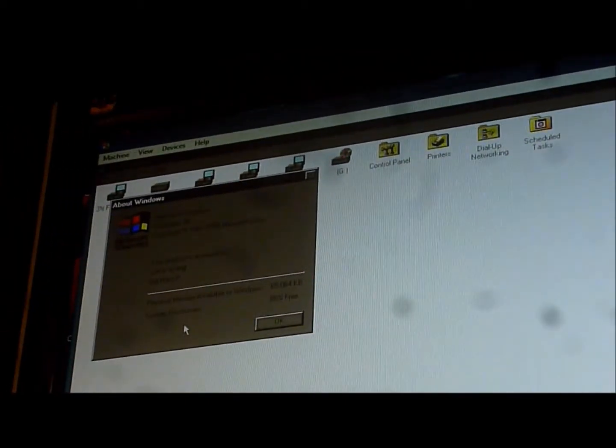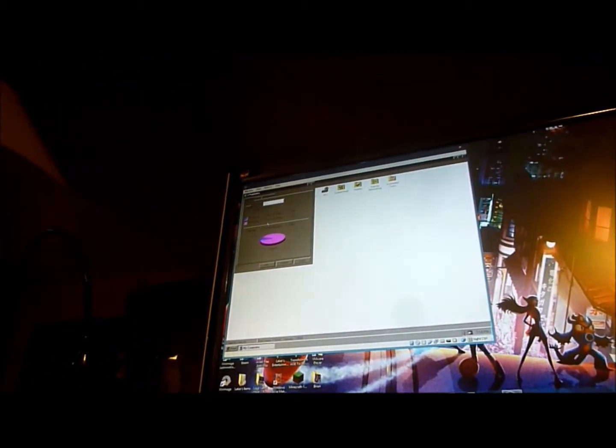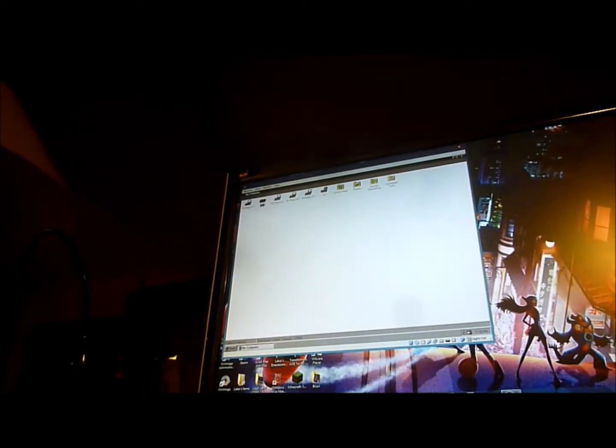Oh, I need to zoom. I also have a Big Hero 6 wallpaper. Yep, Windows 95. Yep. You see, this memory is too free. Capacity is balanced.